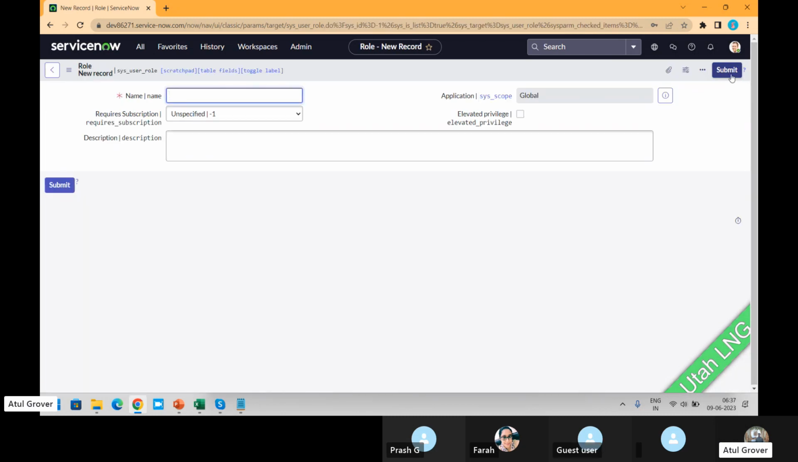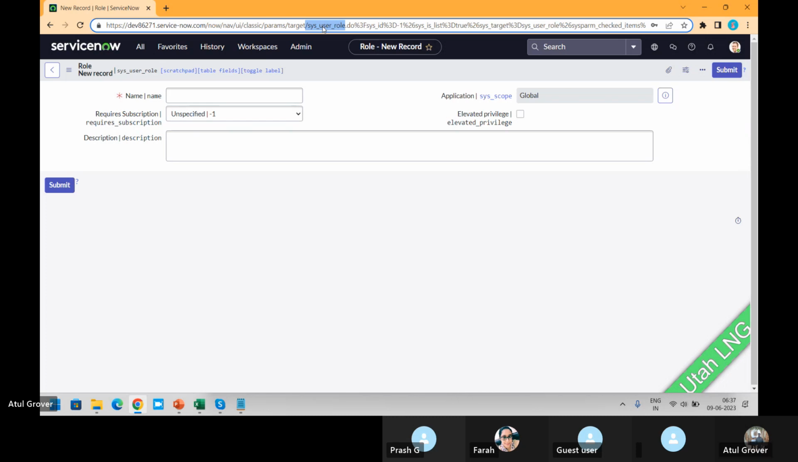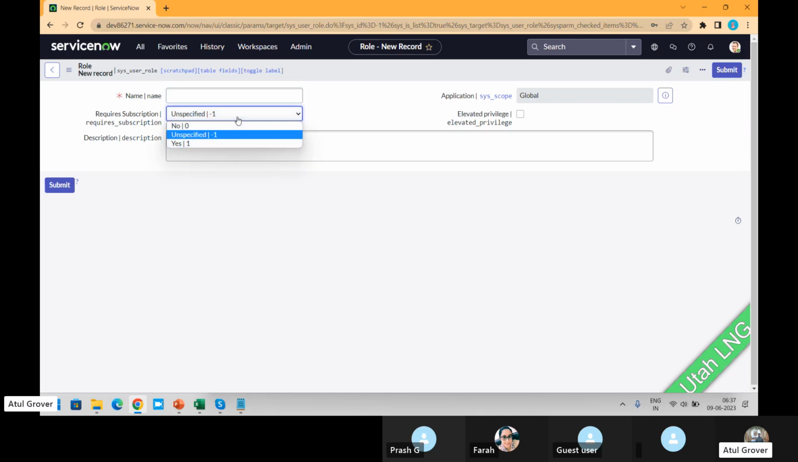Now if you want, you can create a new role as well, and it comes from the sys_user_role table. You can define whether any subscription is required or not, then it will work for you. Then you can assign this role to a group. You can assign this role to a table and it will work for you.